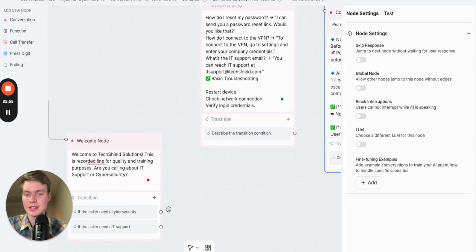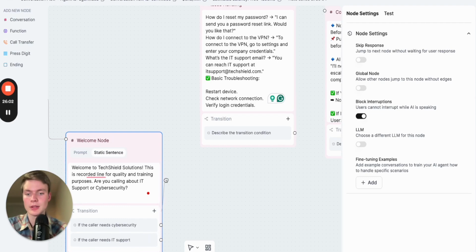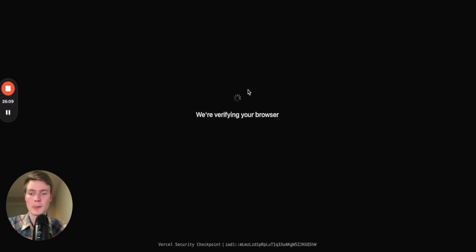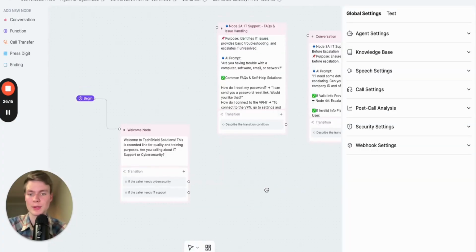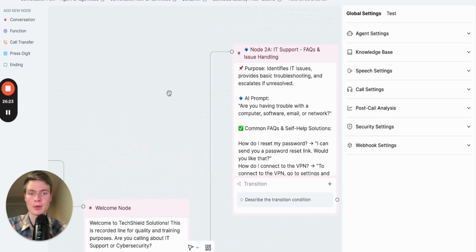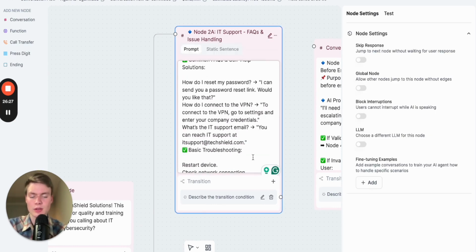So if the caller needs cybersecurity, if the caller needs IT support, oops, it's not letting me let go there. That's weird. See how it's glitching out? So I'm gonna have to hit this button. I'm not cutting that out so you guys can see the actual limitations of this, but we'll just keep going. All right, so if it needs IT support, we're going to drag this, grab the right one this time, bring it over, and you can see the questions we're asking.